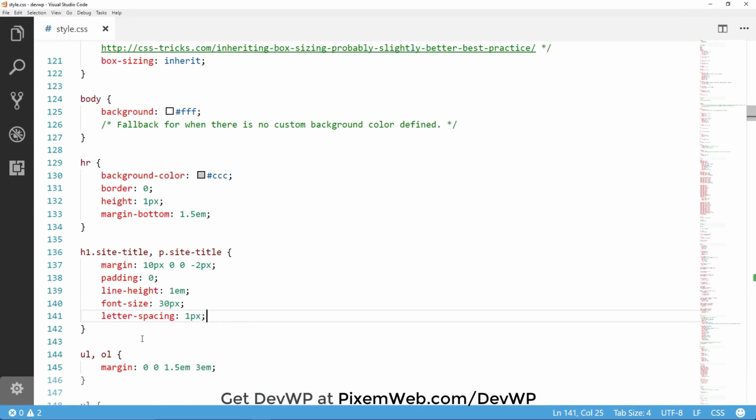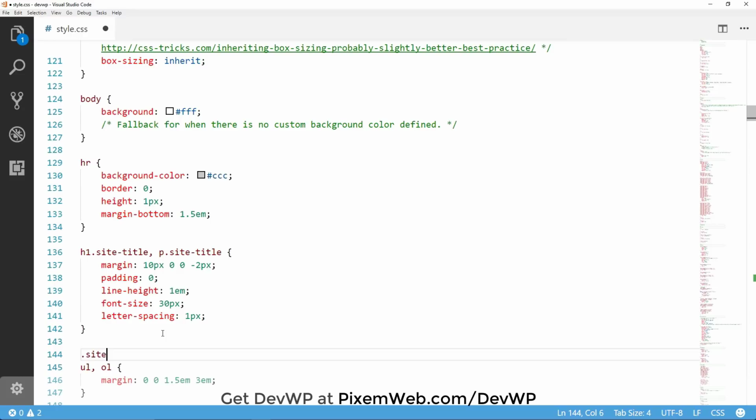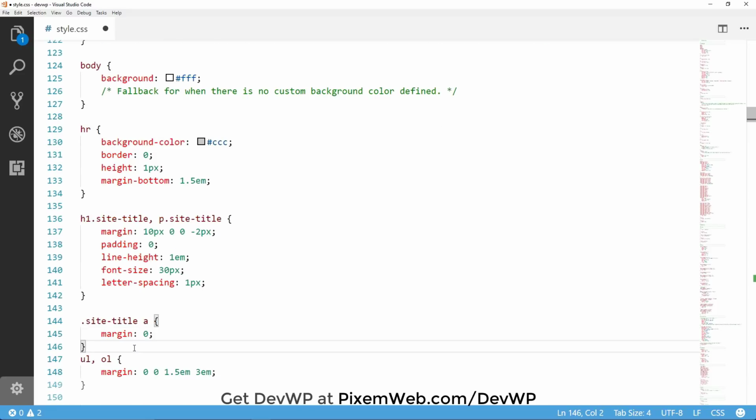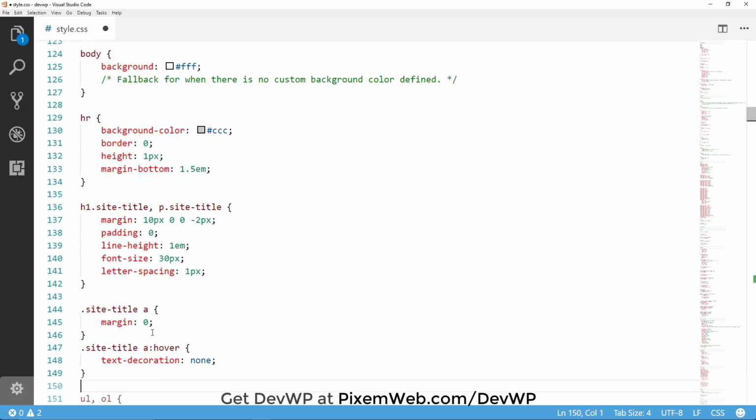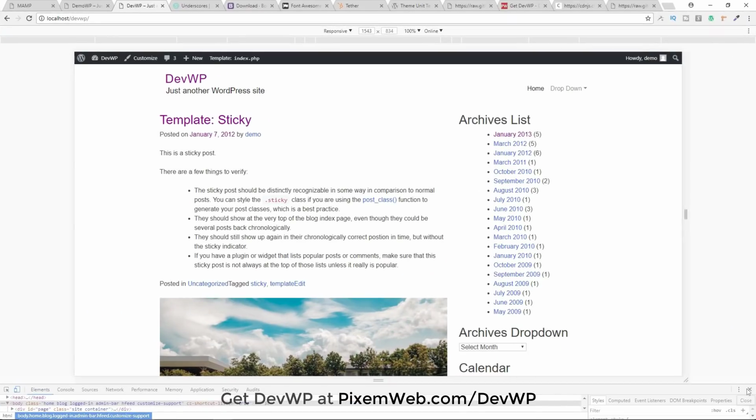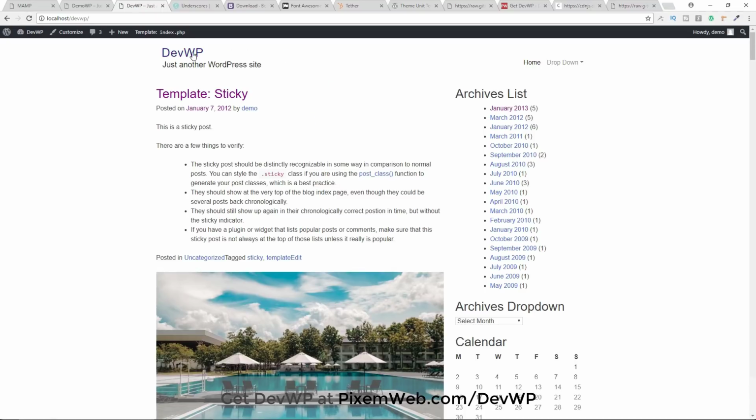What else can we do here? Let's go over here. Let's target the site title. Give it a margin of 0. And then we'll say site title, text decoration, none. All right. So what we're doing here is we're giving it a margin of 0, and we're giving it no text decoration when you hover over it. Let's go back to the browser and see how that looks. Let's get out of this, refresh, and now there's no underline over here.